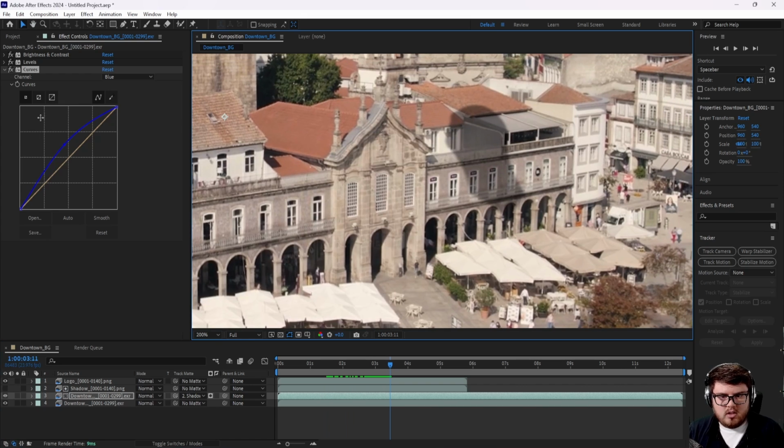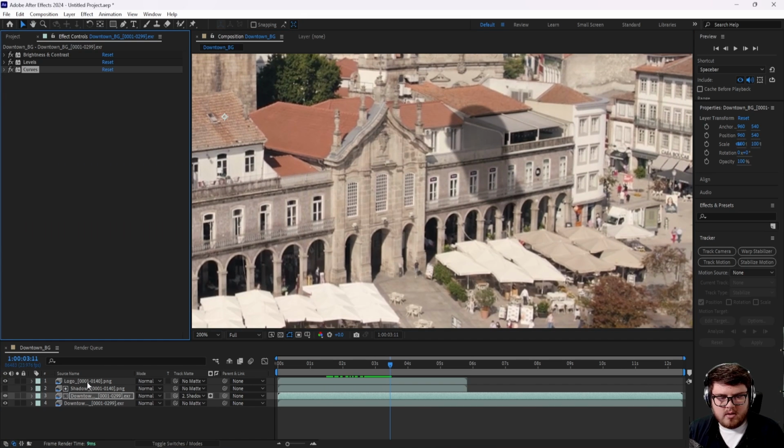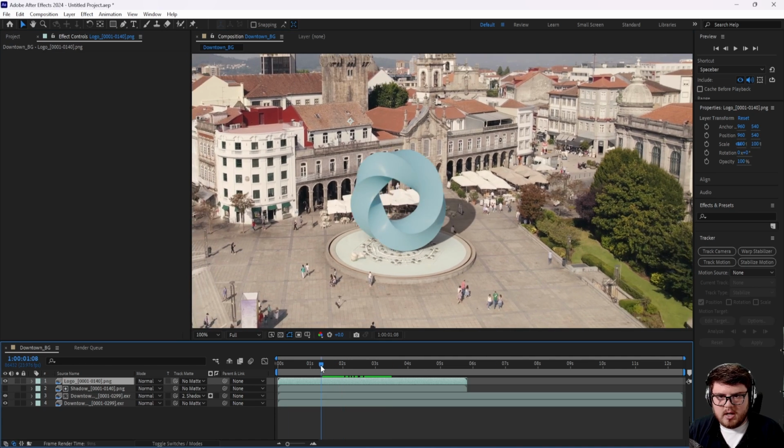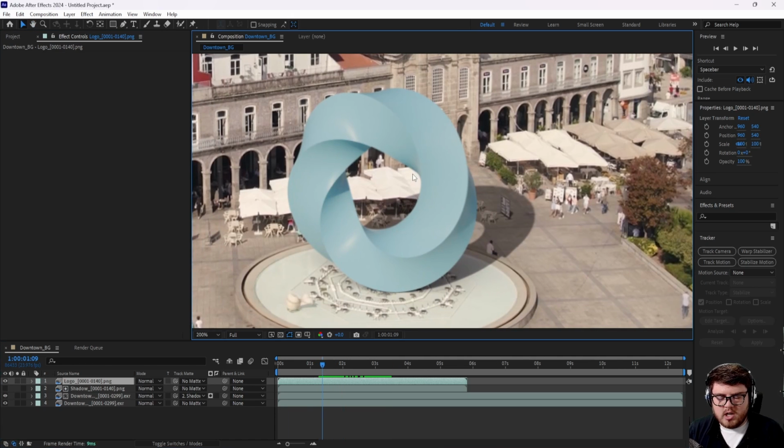So yes, that is the shadow done, I believe. We can go ahead and mess around with the logo as well. So we'll come down here. First of all, I do want to do some basic color correction to the logo.